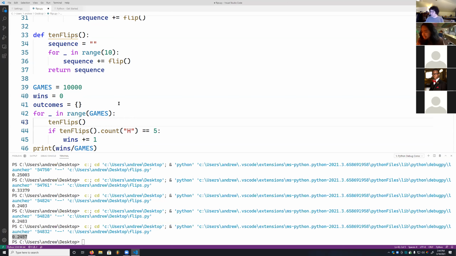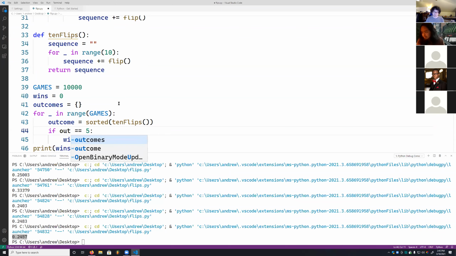So let's go ahead and do 10 flips. For the sake of simplicity, we are going to sort the outcome. We're going to sort the string so that it's in alphabetical order. That way we can count a bit better. So outcome is equal to sorted of 10 flips. And now we can just simply count the outcome.